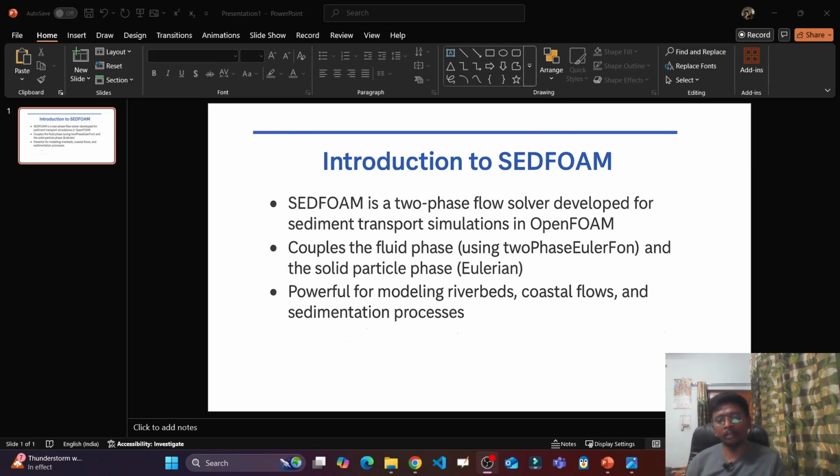And then there is why it is powerful, in which area it is powerful. It is powerful for modeling riverbeds, coastal floods, and sedimentation processes.